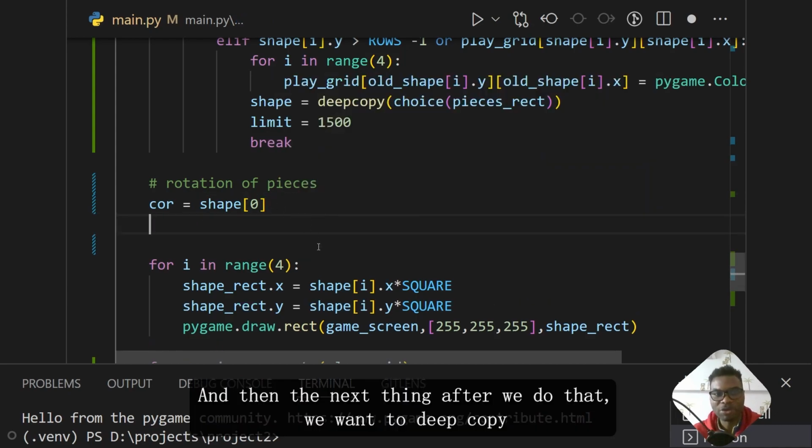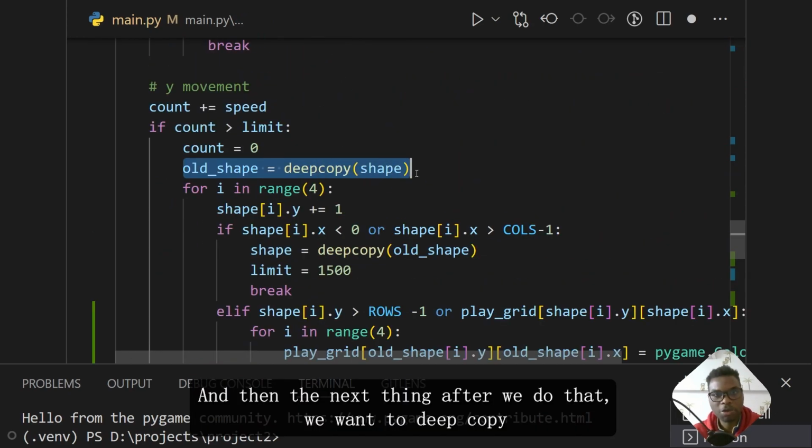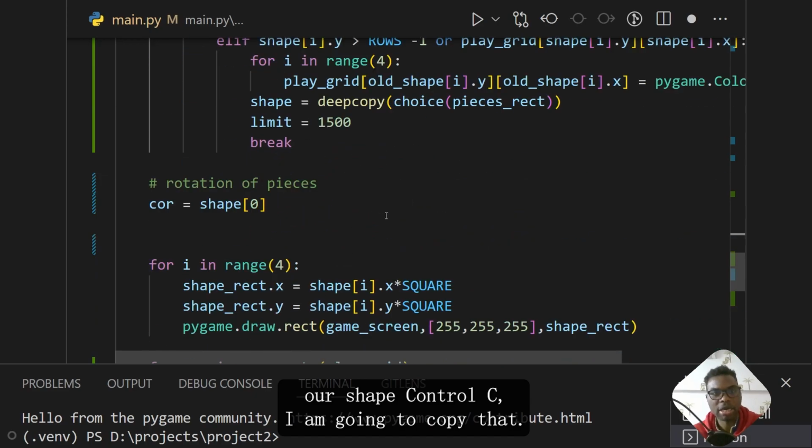And then the next thing after we do that, we want to deep copy our shape. Control C. I'm going to copy that.